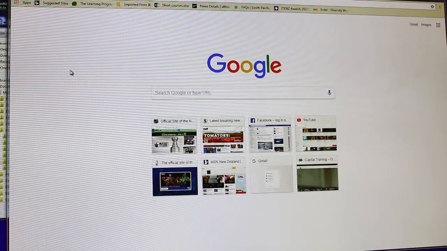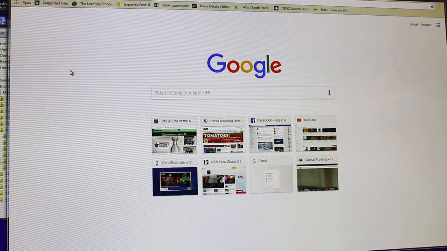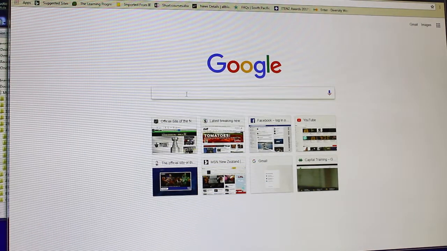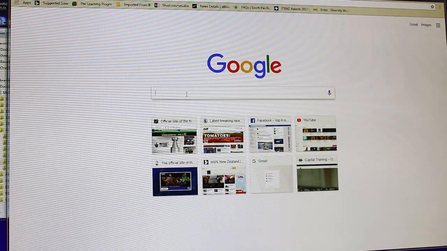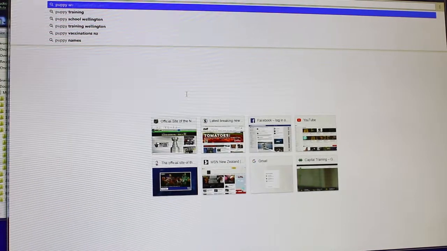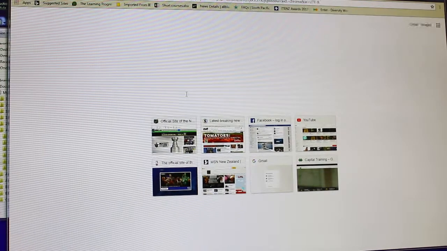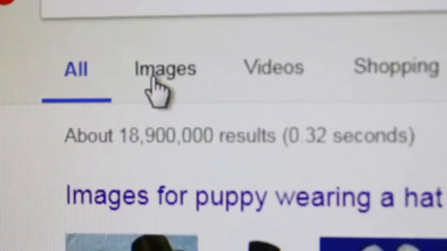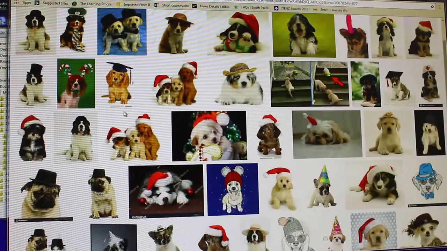So, you want to find a picture of something on the internet. Our first step, obviously, is to jump onto the internet. So here I am on Google. Type into the search engine the content of the picture that I want. So I'm going to go and type in a puppy wearing a hat. Hit enter. Go into images. And there are a bunch of images of puppies wearing hats.